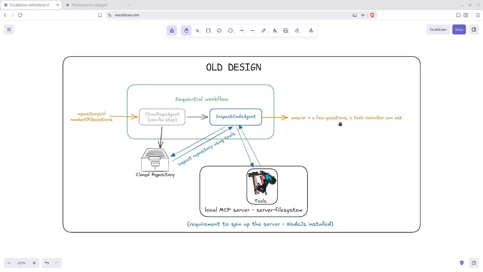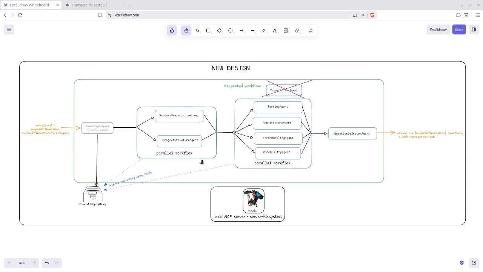We'll improve on this design by introducing two parallel workflows. The first parallel workflow with ProjectDescriptionAgent and ProjectStructureAgent will produce context for agents in the next parallel workflow. The next parallel workflow will substitute the InspectCodeAgent.